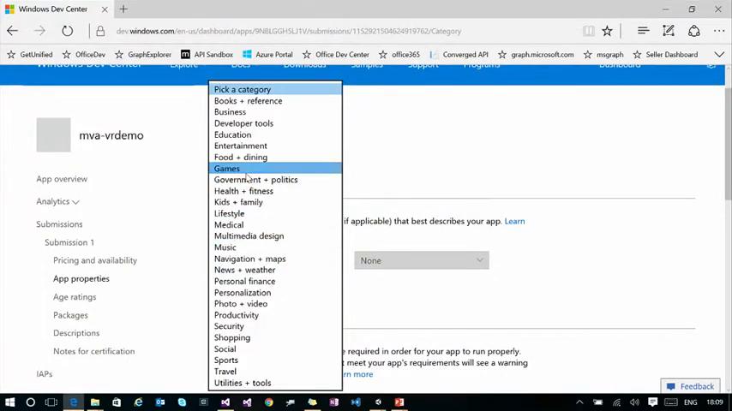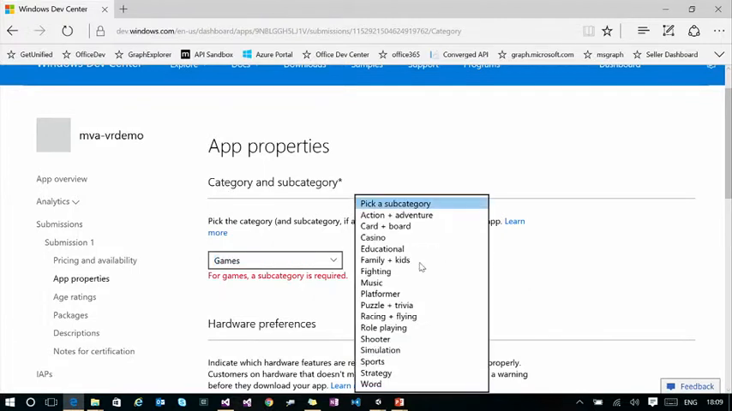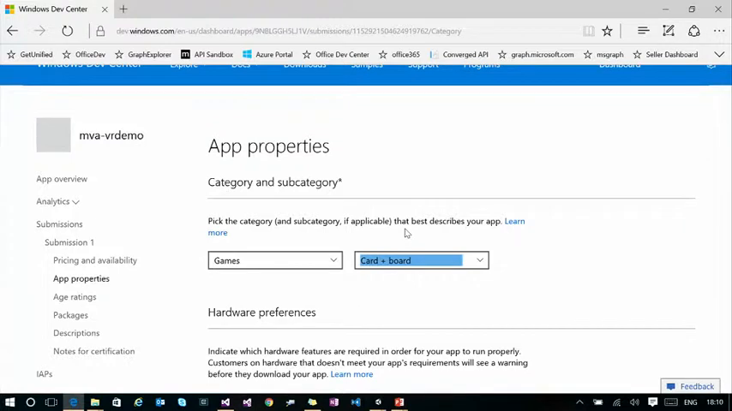So what kind of app is it? It's kind of a game. Right. We don't find a VR option in here, but we're working on it. It should be there soon. What kind of subcategory? Action. Card plus board. Yeah, that's an interesting one. Let's go for cardboard.